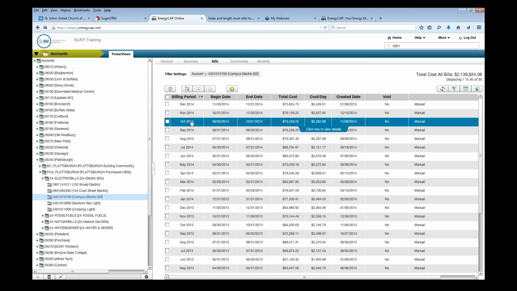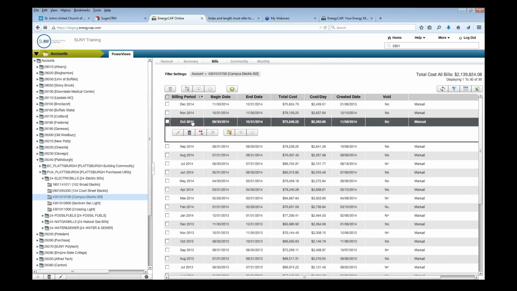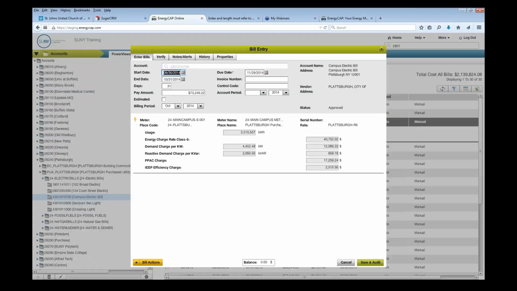So if I select a prior month's bill, I can click on the row that contains it. It expands out my row, and provides me with the ability to edit that bill through the pencil button. So I'll click on edit the bill, and this opens it in edit mode. If it's consumption information, I can update that information. If I need to update my pay amount, I can update the pay amounts. And I can update the charges associated with it. When I'm done with those types of changes, I can do a save and audit, and that would save the bill.